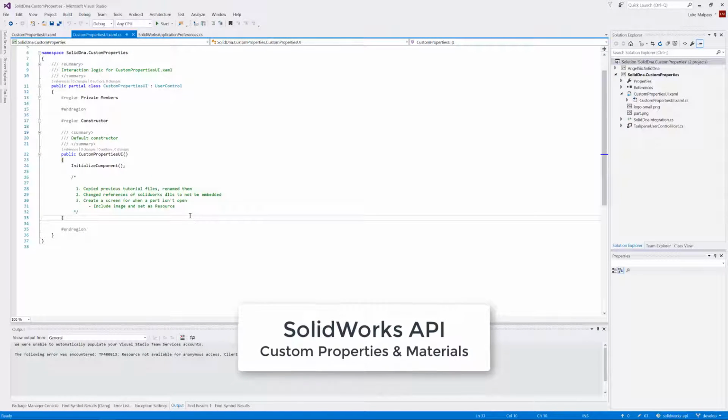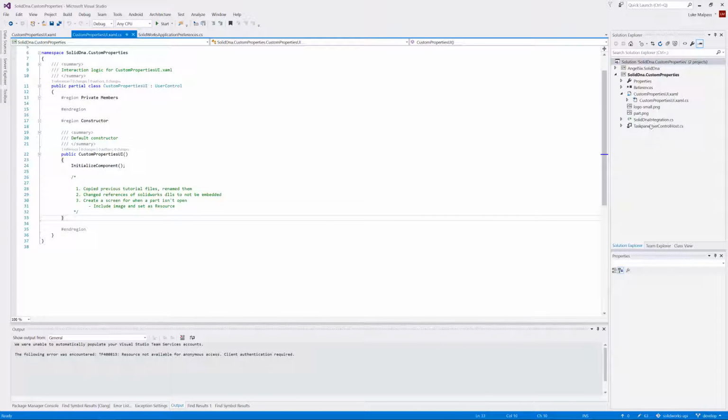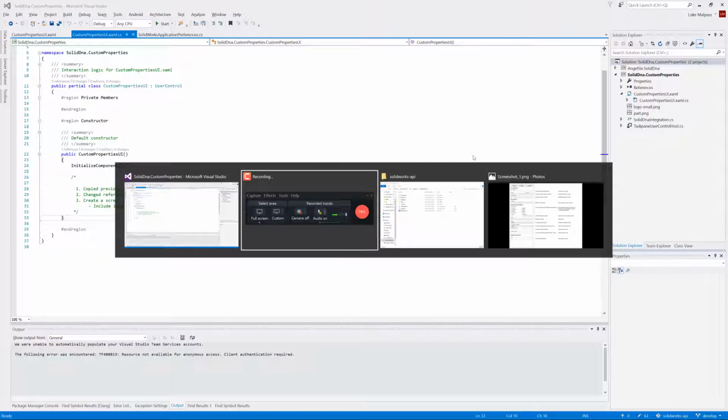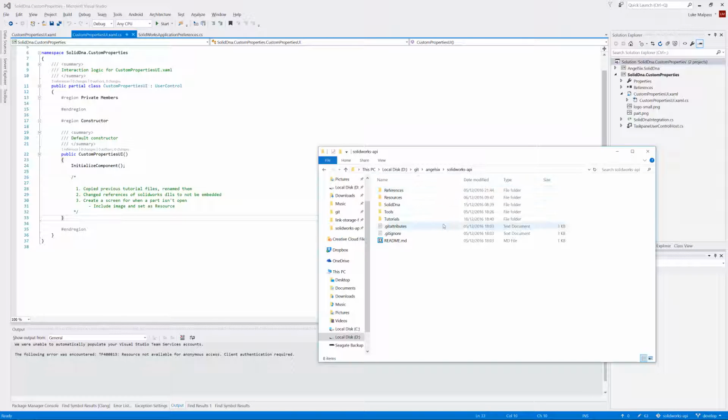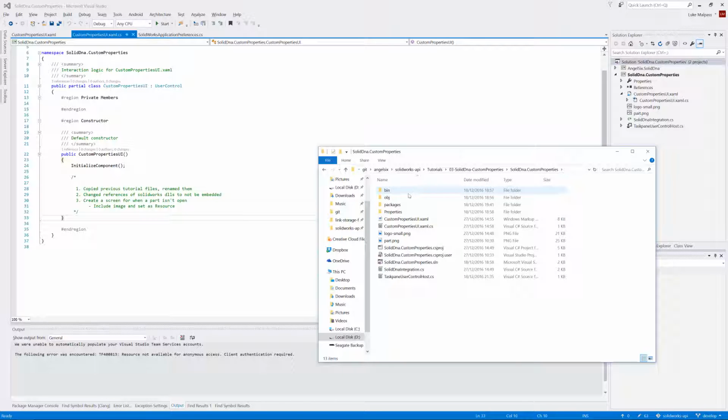So carrying on from the last video, we started getting into the SolidDNA framework. You'll find the GitHub repo. You've got these files. You go into tutorials. The last one we did was the SolidDNA WPF add-in. I simply copy and pasted that, renamed it to custom properties, and then renamed the folder inside custom properties, and then renamed from inside Visual Studio.